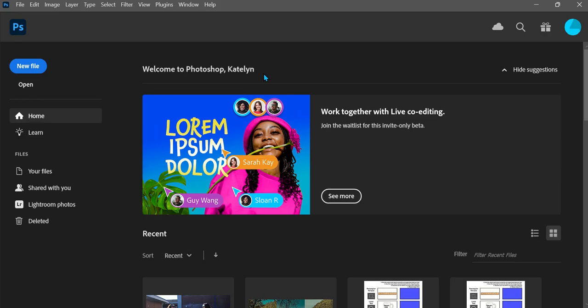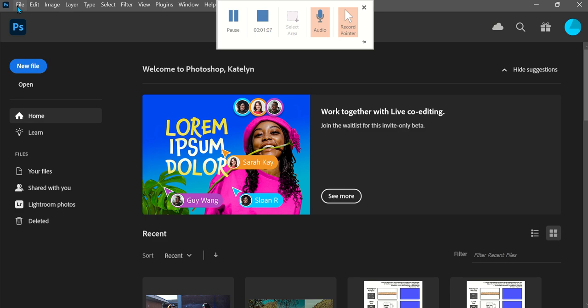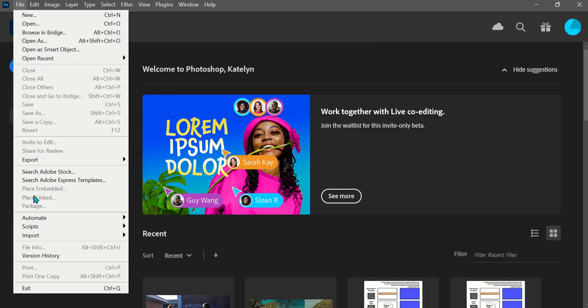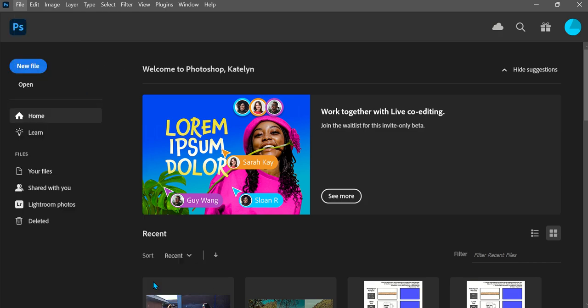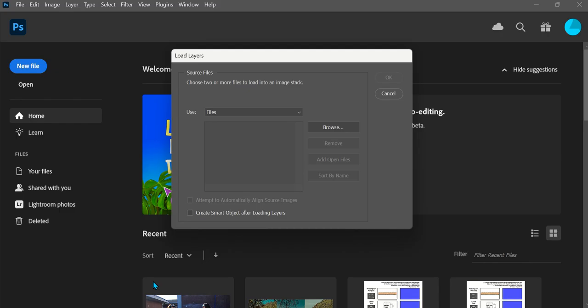Okay, from here we are going to do something a little new. We're going to go up to File, down to Scripts, and then we're going to do what's called Load Files into Stack. Go ahead and click on that. It's going to give you a window that will allow you to browse.